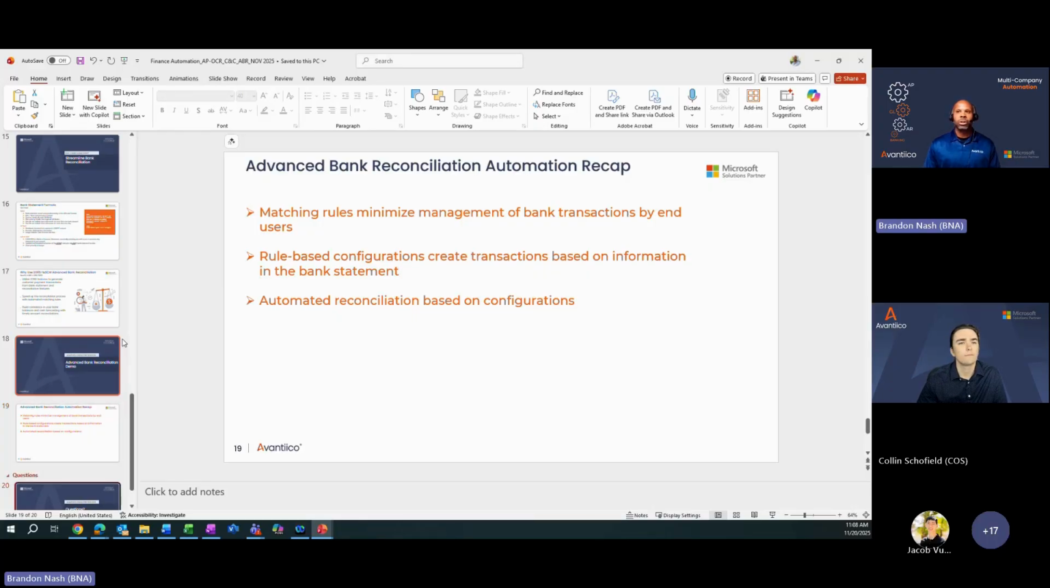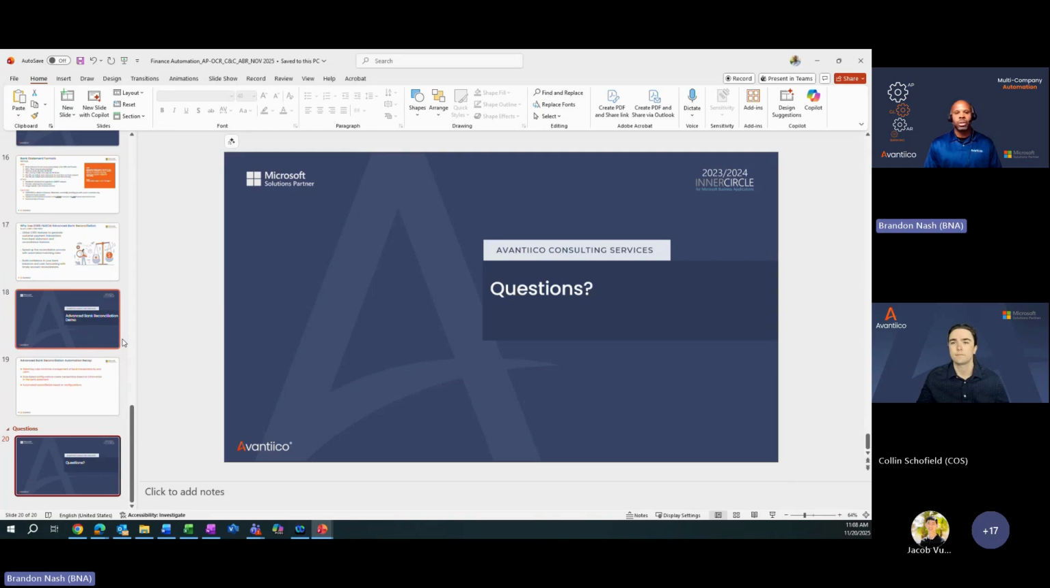So with that being said, those are all the demonstrations I wanted to show. And to recap, we talked about OCR, AP invoice automation, and being able to bring some of that in an end-to-end process. We showed how you can use the collections process to communicate to your customers autonomously and allow your collections agents to do more value-added tasks throughout their day instead of having to continually follow up with customers who miss payments. And then lastly, we talked about your advanced bank reconciliation functions that allow you to bring your bank statement in and be able to match transactions with minimal user intervention.